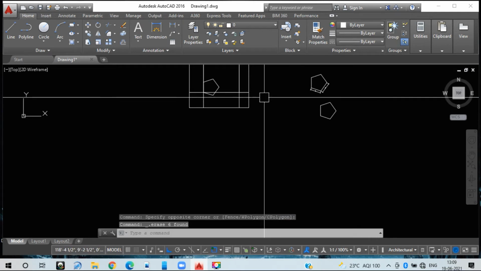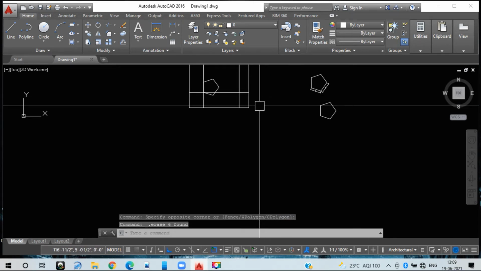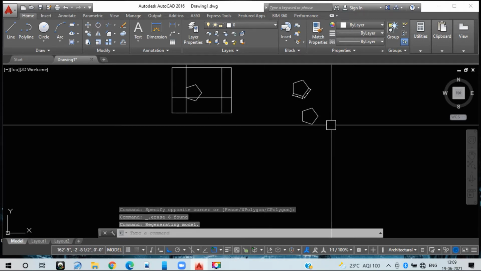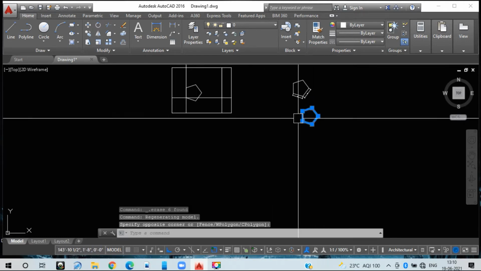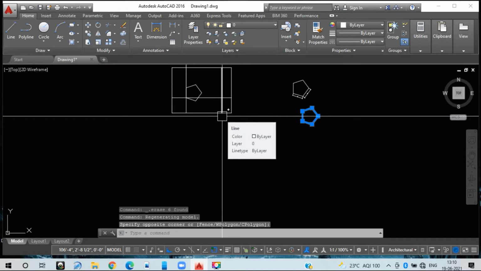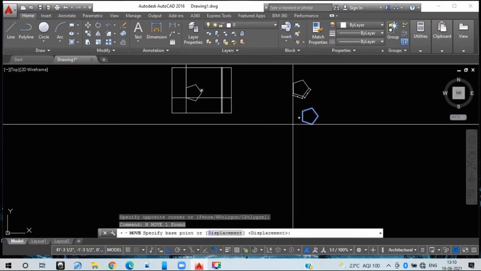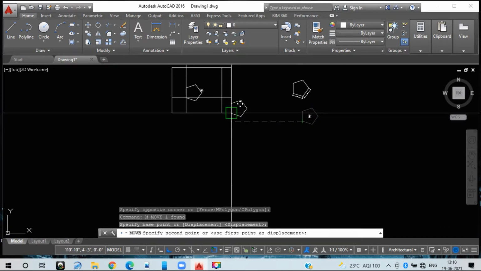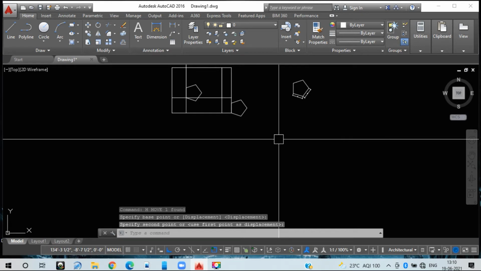Right? The next one is your move. If you want to move this polygon from here to this point, just press M, enter, and again take the reference point and you can place it here. So this is how you can move.